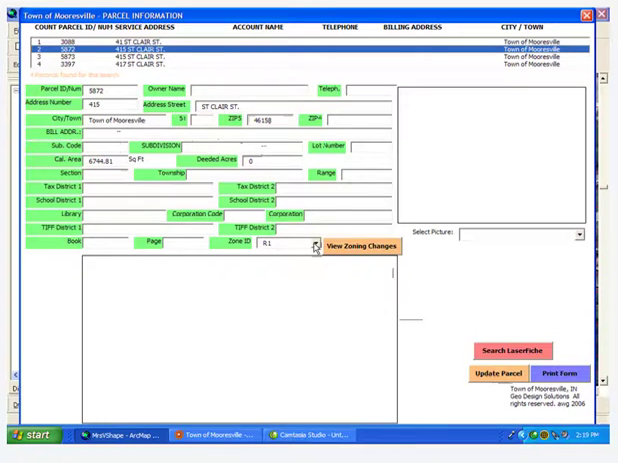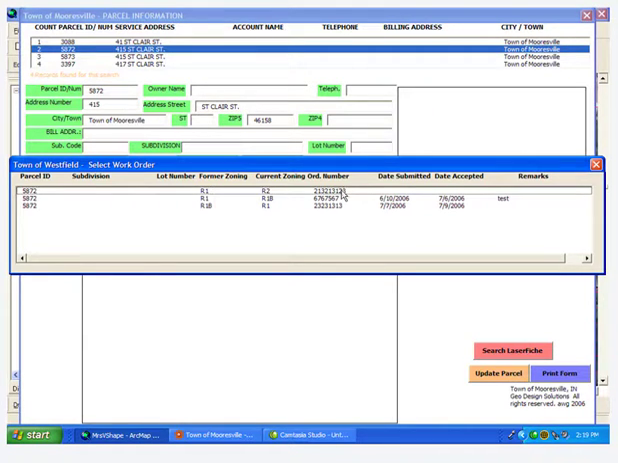They can go in and change the zoning here by clicking this box. They're presented with all the zoning labels that they have. They can use whichever one they want. If they were looking for zoning changes for that specific parcel, they can go in here and say view zoning changes. Then they're presented with the list of zoning changes for that specific parcel.